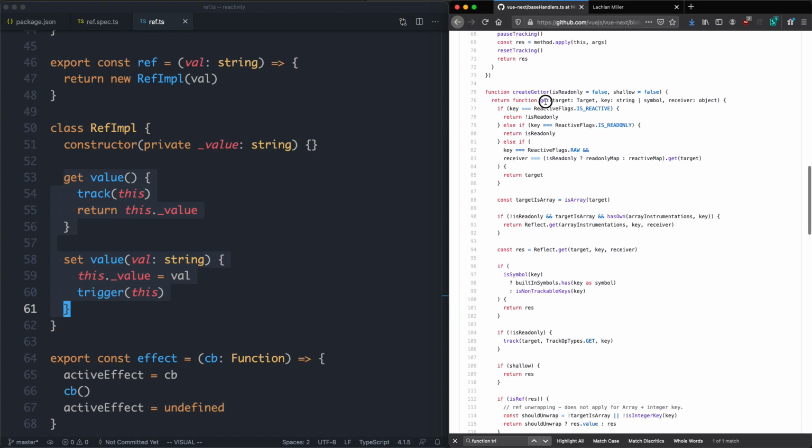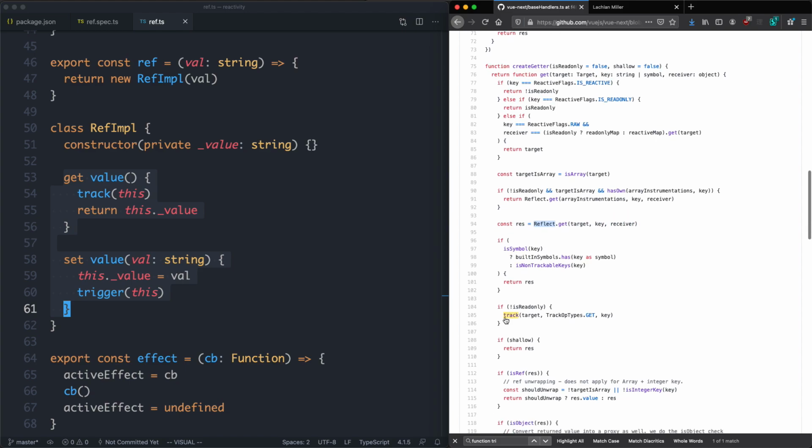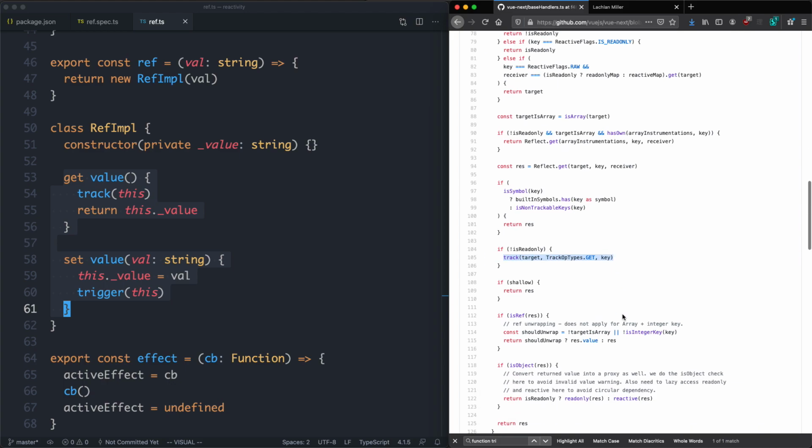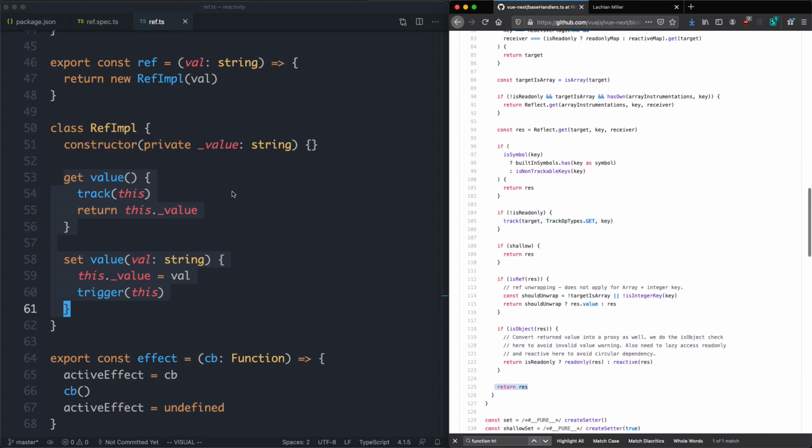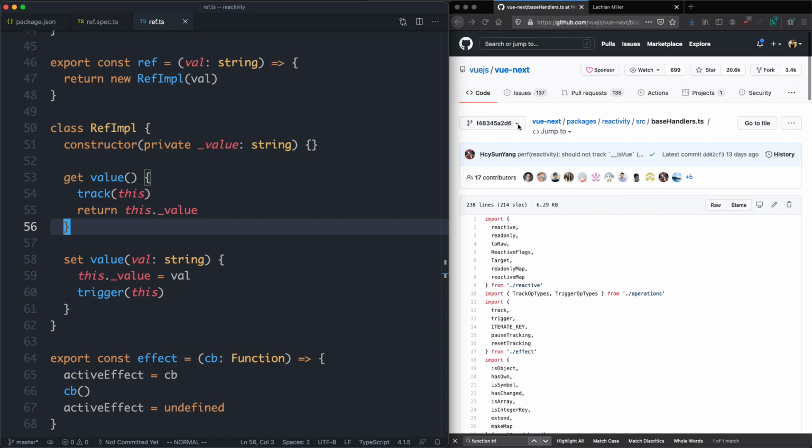If we do check out the get method down here, it has a number of checks, but ultimately it does exactly the same thing as us. It goes ahead and gets the value using Reflect.get. It then calls track down here, it's tracking the value, and then ultimately it returns a value. So this is exactly the same as what we're doing. Obviously this is a lot more complex because it's covering a lot of other edge cases and has a number of optimizations, but the ideas here are exactly the same. So definitely go ahead, work through this one and figure out how it all works.